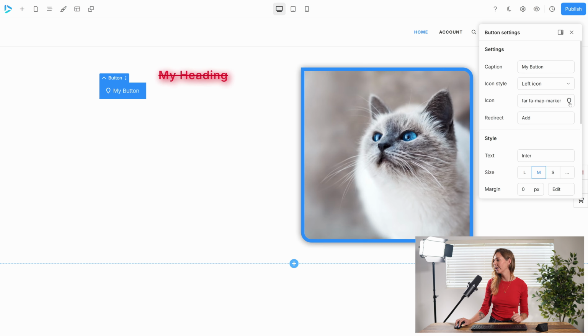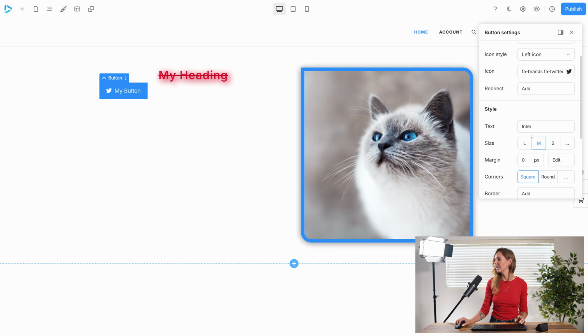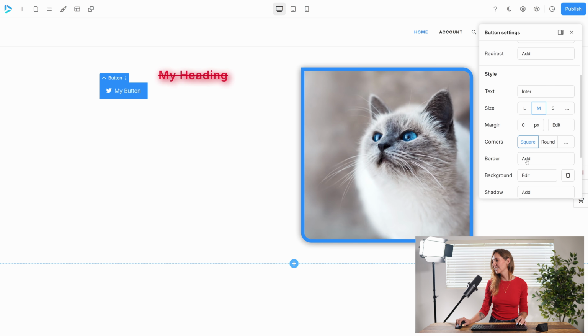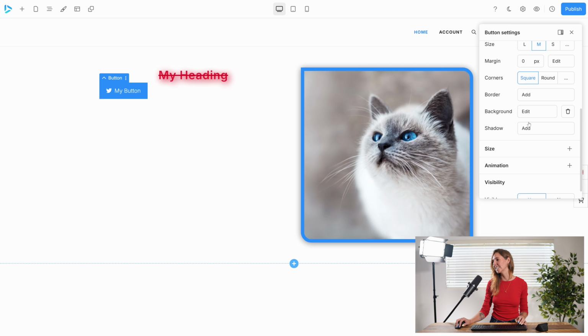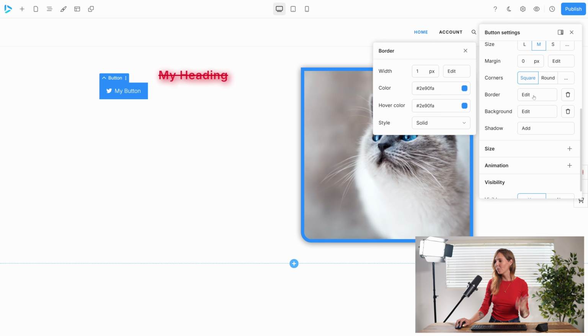So let's add an icon. I'm sure we'll choose the old Twitter icon. And then we can also add a redirect for this button as well, which you probably want to do considering it's a button. Again, you can change the style of the text. You can change the style of the background. You can give it a border as well.